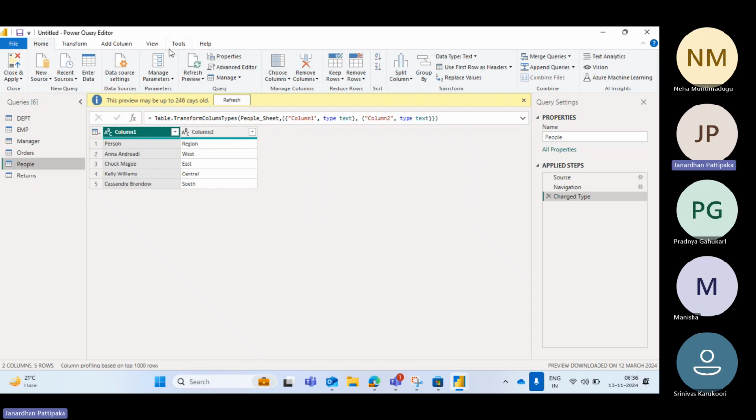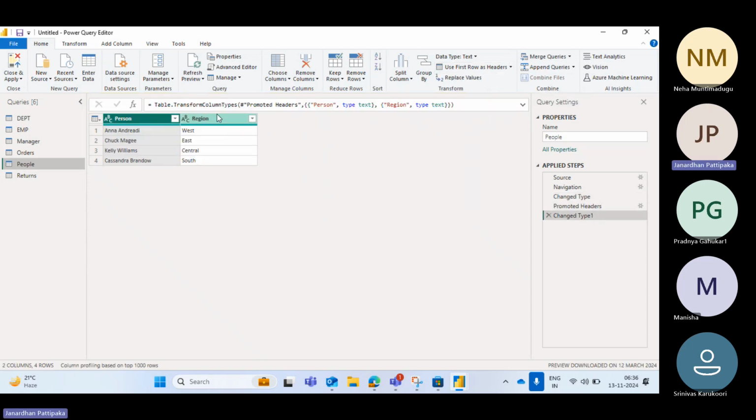In the Home tab only, there is one option called "Use First Row as Headers." So this is the first row, right? You just click on this, Use First Row as Headers. Now the person and region have become the headers.